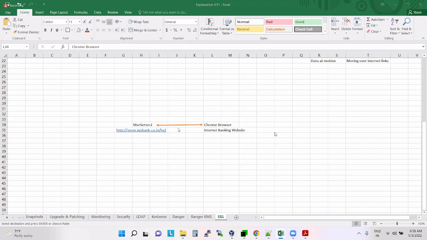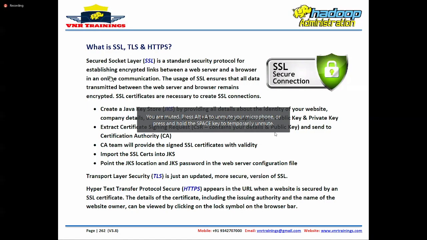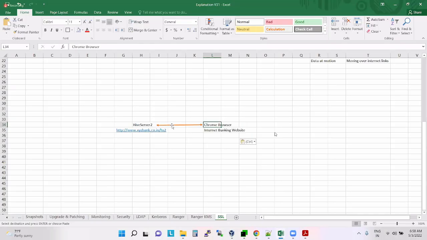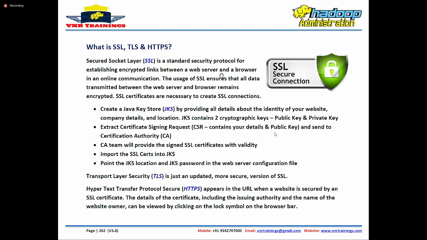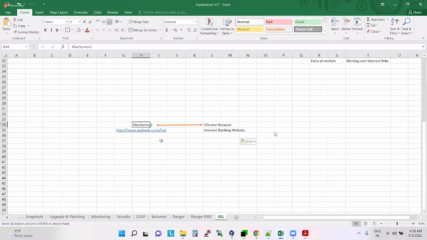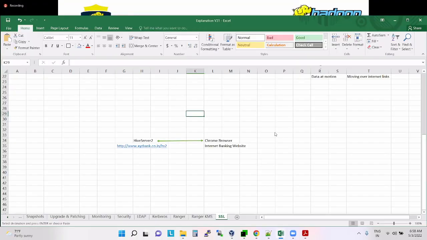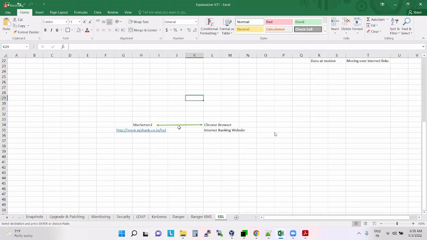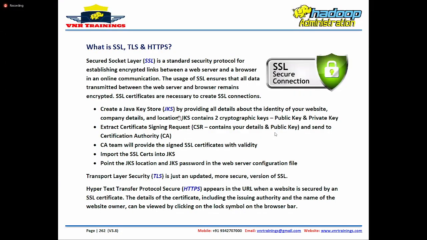SSL is a standard security protocol for establishing an encrypted link between a web server and a browser. The web server is the one which accepts the input request, and this is the browser. You want to make this a secure connection. I don't want a red connection, I want a green connection. Green means it is secured. Even if somebody hacks this, they cannot see our data. That is what is called a secure connection. Understood, guys?